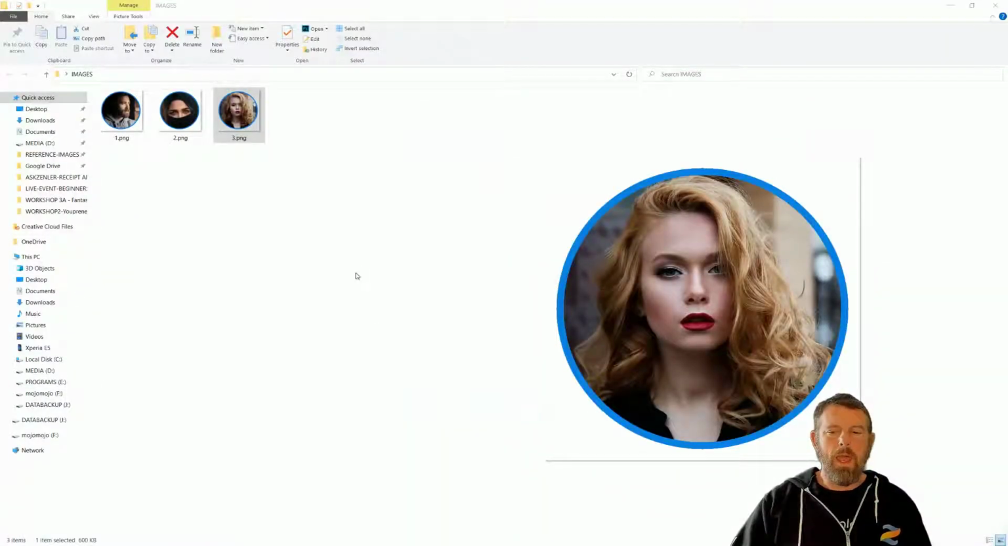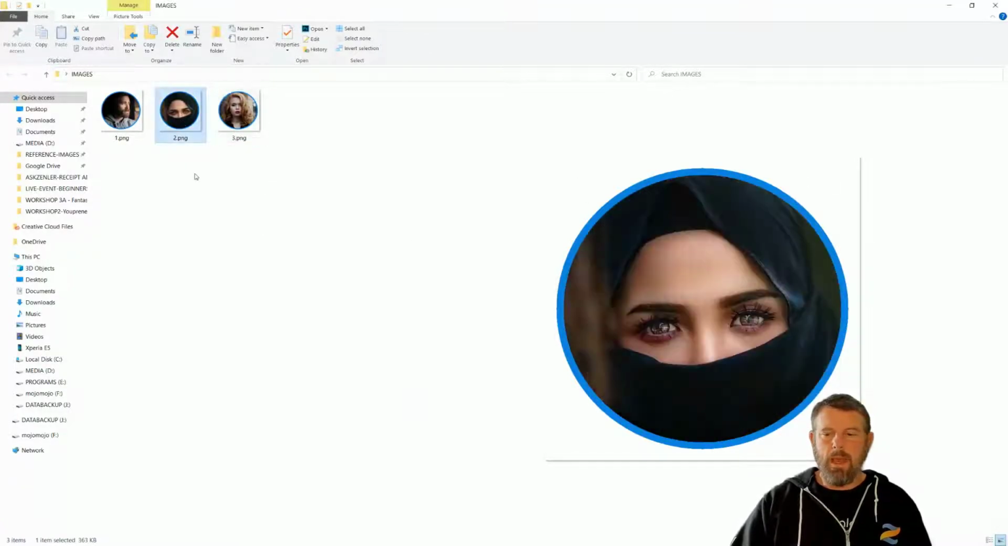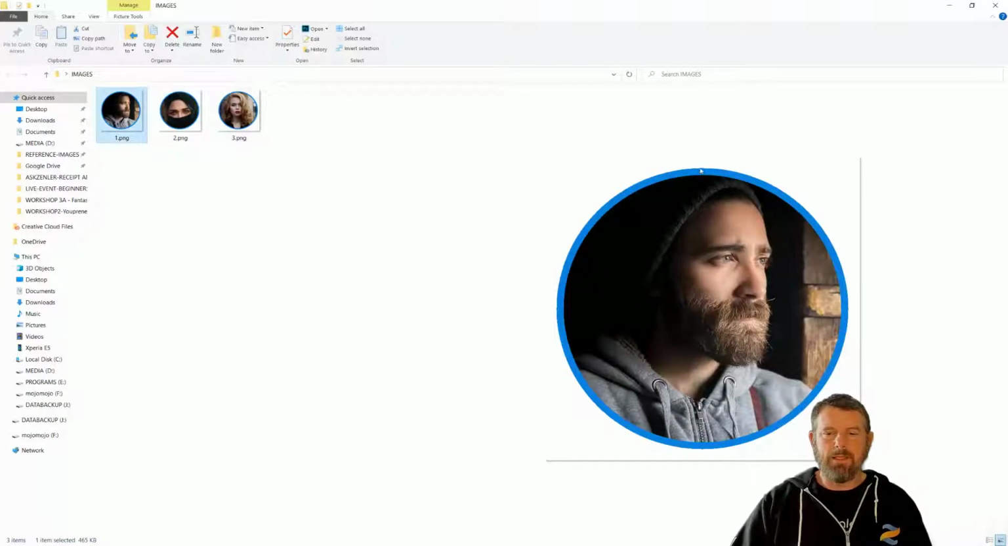Okay, so I have three images here. These are PNG, so all of this white area is transparent, and I have that image there and that image there. These are exactly the same size, they're all square. So I'm going to now create the block inside of Zenler.